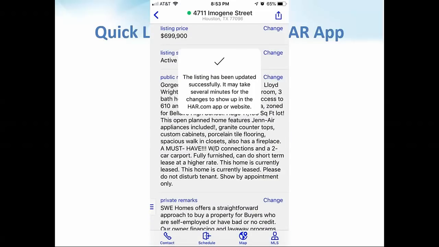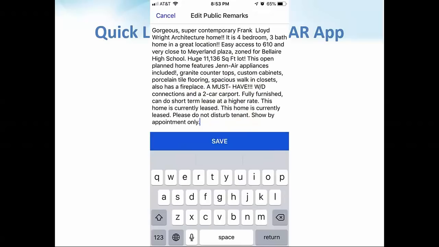When you hit save, if it's successful, it'll say the listing has been updated successfully. One thing you should note is that once you make these changes, you will not see them in the app immediately. You will see them in Matrix immediately. It will take a few minutes for the update from Matrix to come back into the app for you to see those changes. We're working to see if there's a way to get around that in the future, but at launch, you should know that that's how it's going to work, and we even put a disclaimer in there saying it may take several minutes for the changes to show up in HAR.com app or the website.